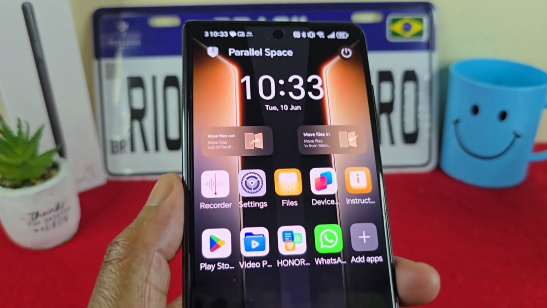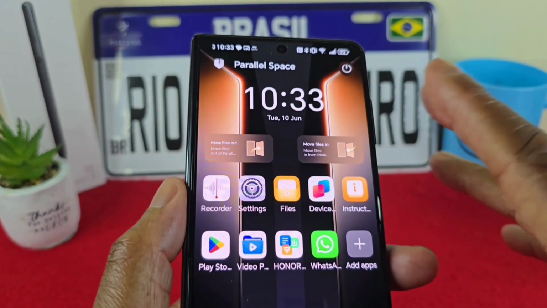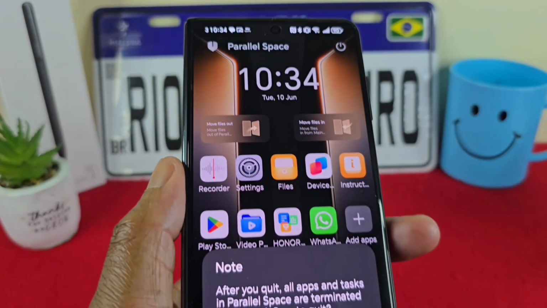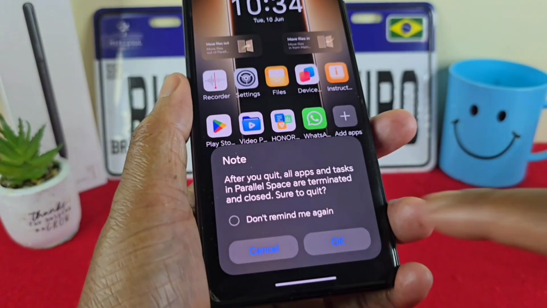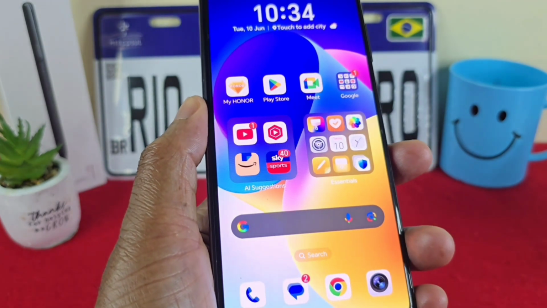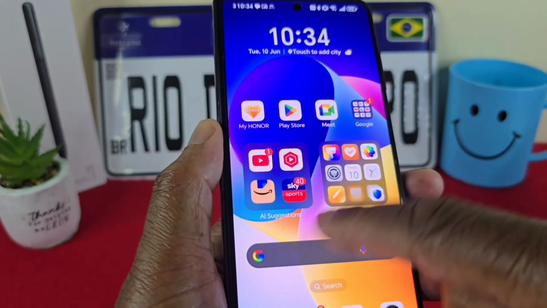And of course, once I finish keeping my account secret, or my private life private away from my partner, always remember to just come here and then just tap OK, and that shuts down the parallel space.